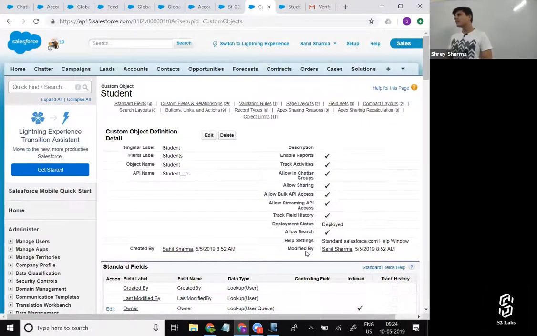I'll talk about it when I explain record types. Up till now, you do not know anything about it. So according to you, there is only one page layout that can be associated to a single profile. That's it. Make sense? Anyone else? Any question? No?